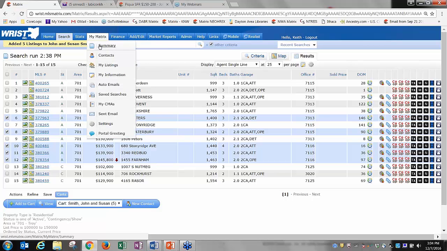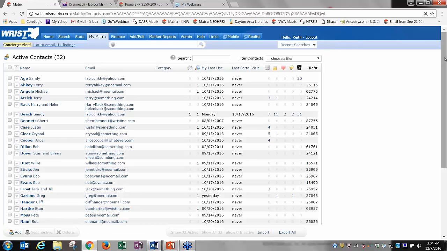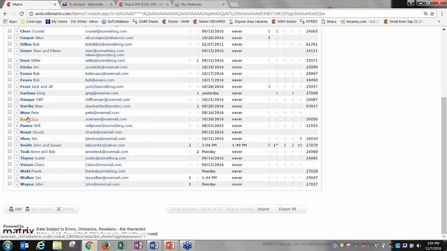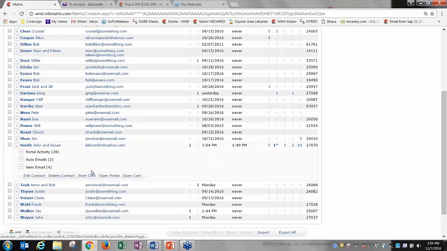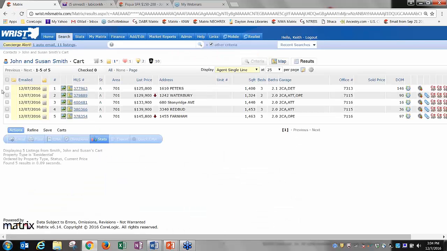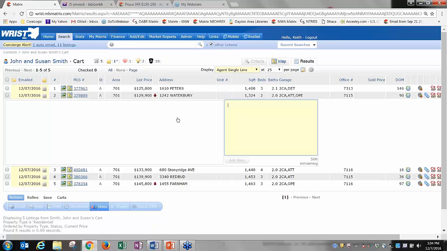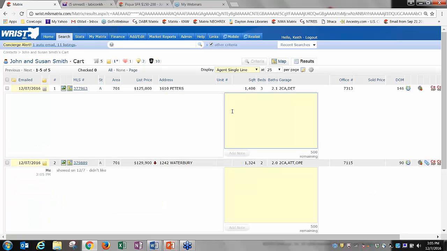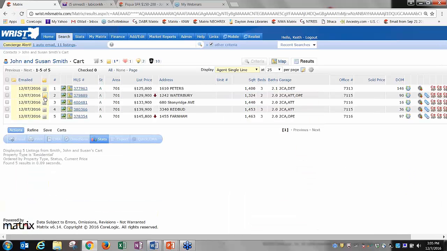So if I go up to my contacts and I look for John and Susan Smith right here, you're going to notice I can open their carts. And here are those 5 listings that I put in their carts. And then after the showing, I can come in here and click on the notepad and say showed on 12/7, and they didn't like it. Okay, didn't like, and add that note. And then I can come up here and type in the same thing, make notes. So the cart is for me. By me emailing those listings to John and Susan, it's on their portal. So the portal is how you put listings out there for your clients to see. Cart is for me to keep track of out there.